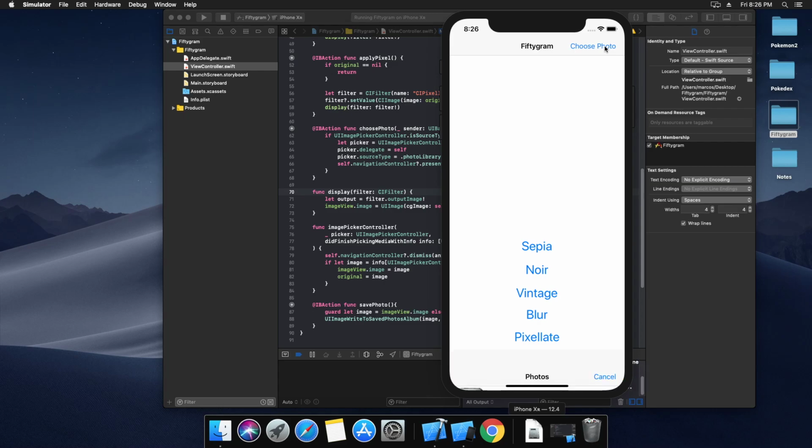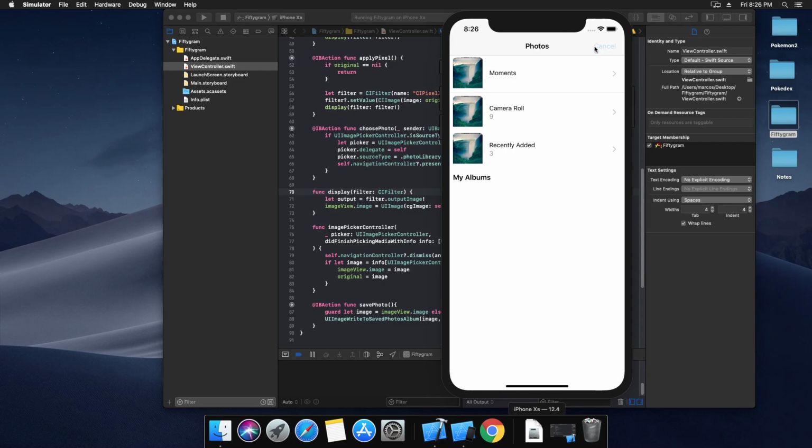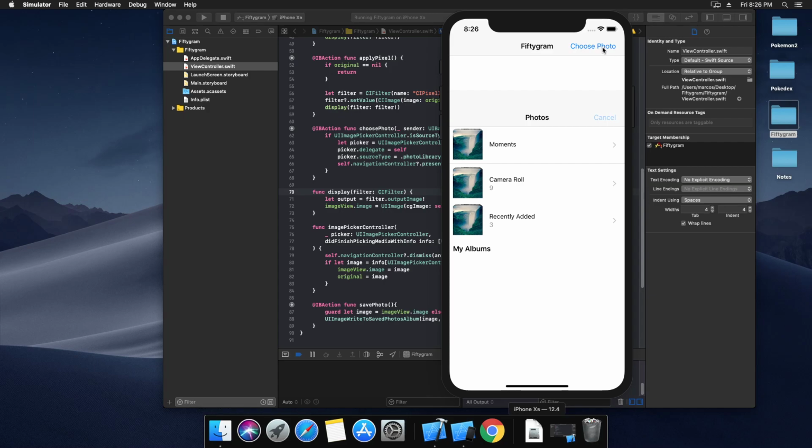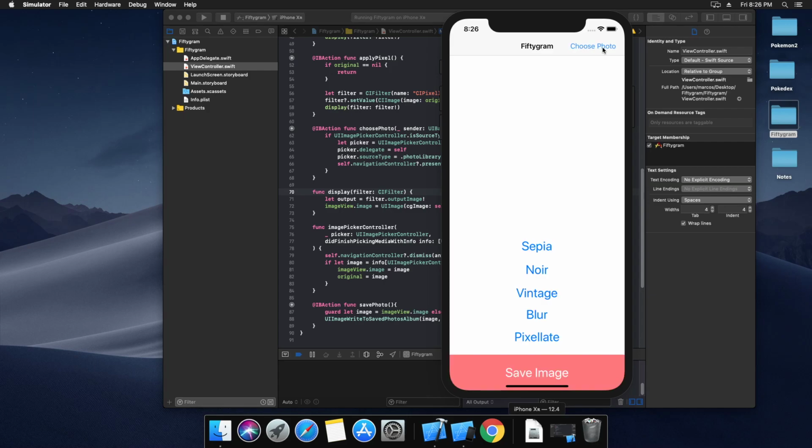And what this does is that it opens the photo library for a photo picker. Notice that I have already opened this app before, but in case you hadn't, it will first ask you for permission to use the photo library. And so we open our camera roll.